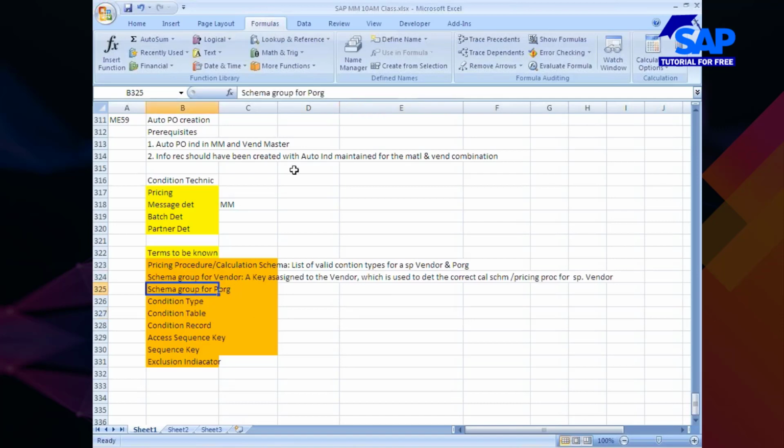Now, what is schema group for purchasing organization? This is also a key.